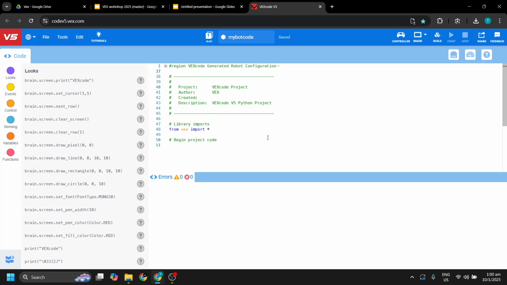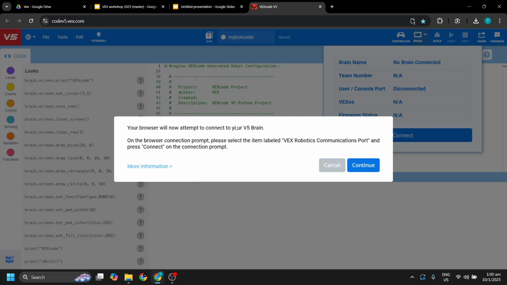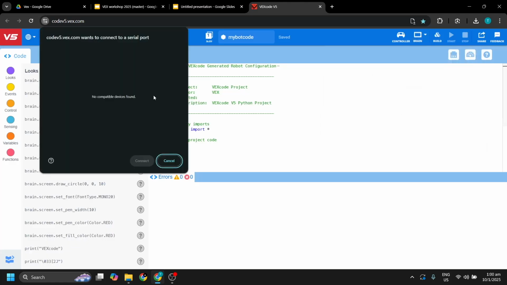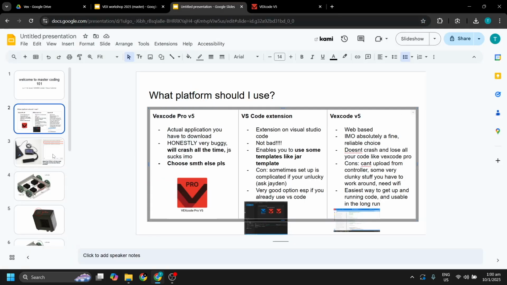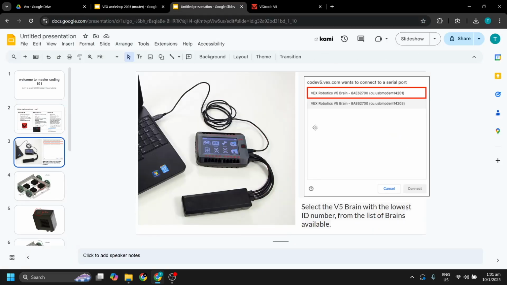Okay, so how do you connect the brain to the V5 website? Over here you can see there's an icon, brain. Just click it, connect, continue. I don't have a brain on me right now, but if you do it, make sure the brain is plugged in to the battery, turned on, and connected to your laptop directly, not through your controller or anything. Okay, so like this setup.